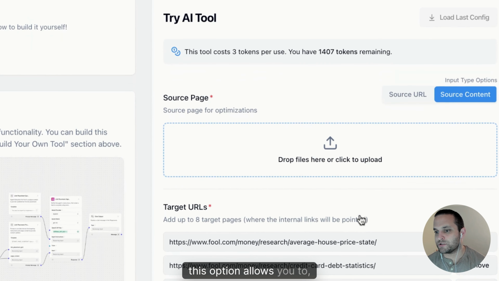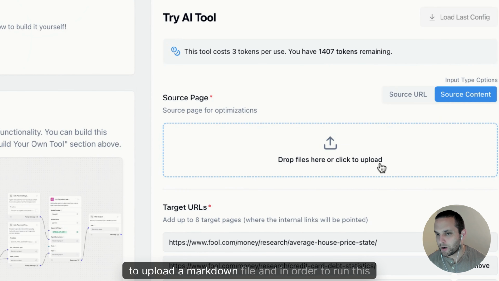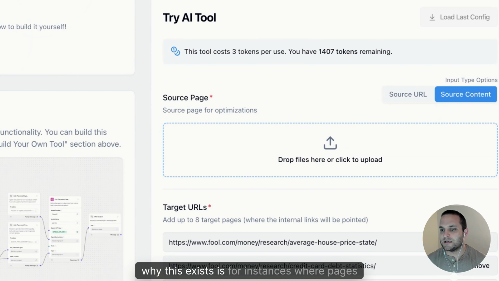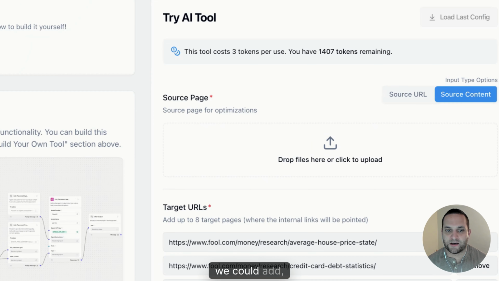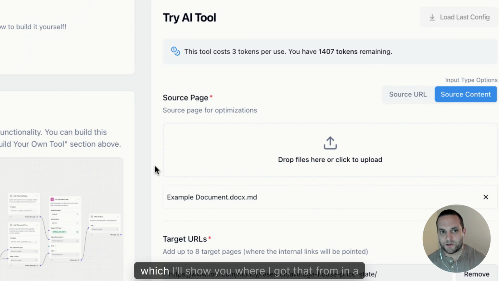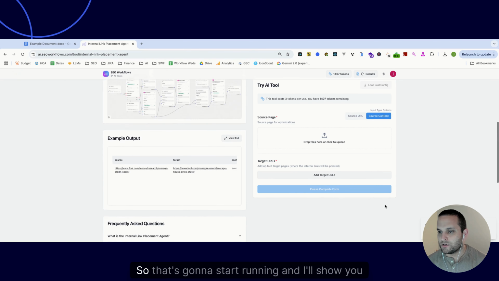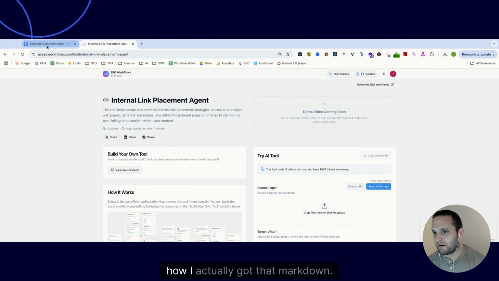This option allows you to upload a Markdown file in order to run this tool. So why this exists is for instances where pages aren't live yet and you've just started writing the content and you want to add internal links to the content. So you could come in here, we could load that example Markdown, which I'll show you where I got that from in a second, and start to run the job again.